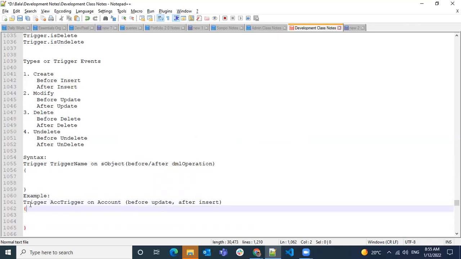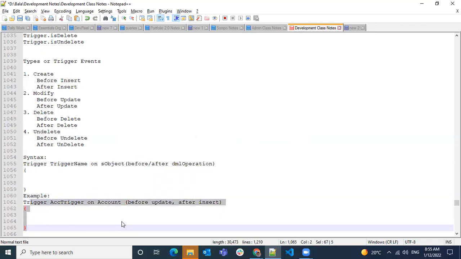So this trigger will be fired in two events. That is, before update is one, and after insert is one. There are two events that will fire this trigger. And you can write all possible scenarios also, or at least you have to write one event.